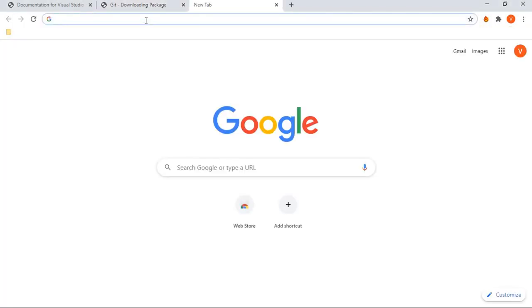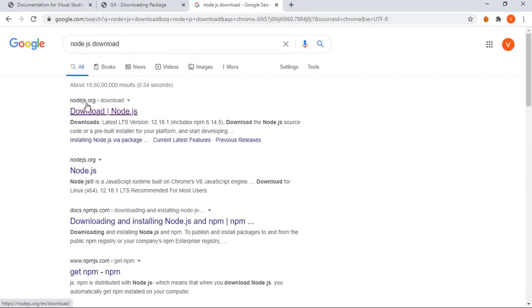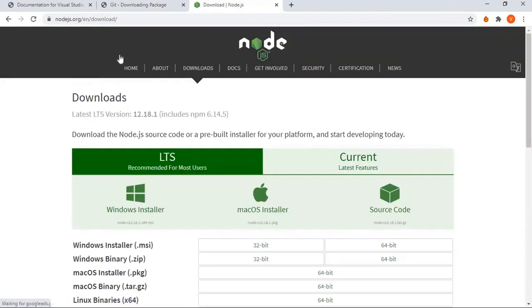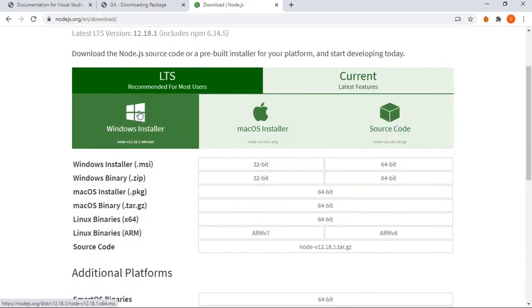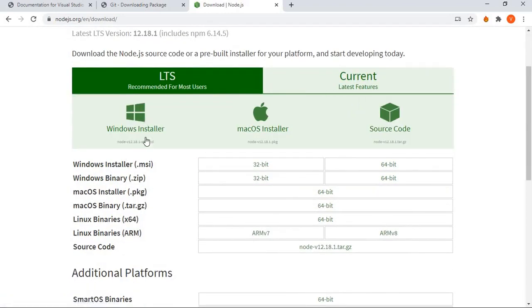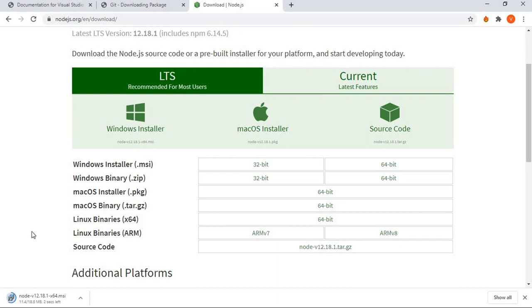So to install npm, just search for Node.js download. Alright, and this is the link, that is nodejs.org/en/download, and that will be your link. So you can download for Mac, you can download for Windows, and for Linux as well. Mine is Windows, so I'm going to install Node for Windows.